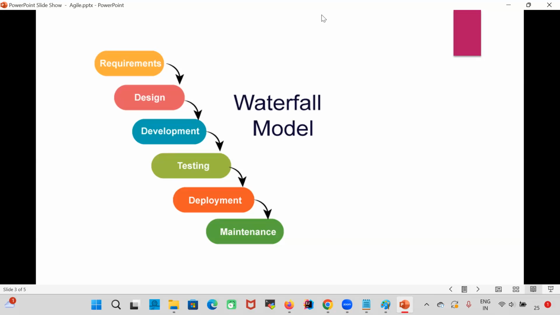So Waterfall is a linear model in the SDLC. Everything will happen in a sequential manner when you go for the Waterfall methodology. It is a linear process.